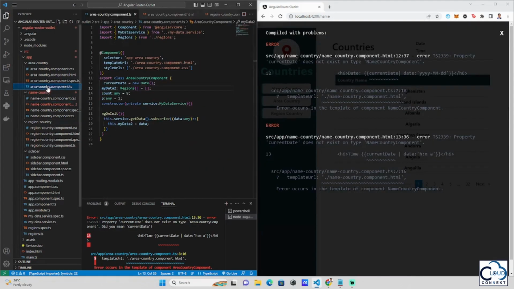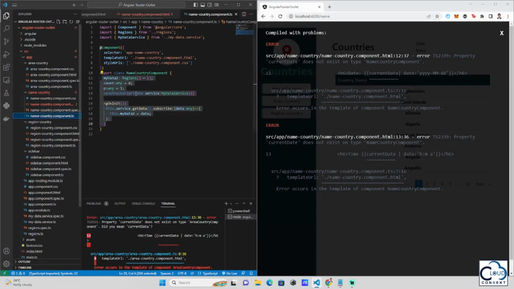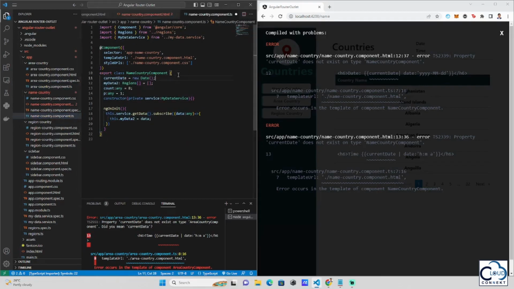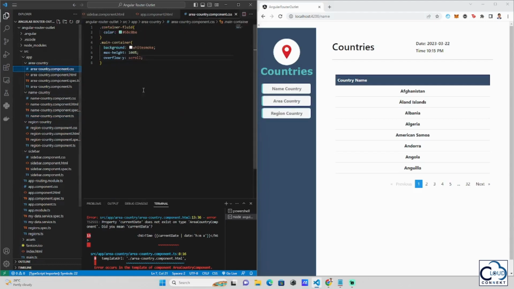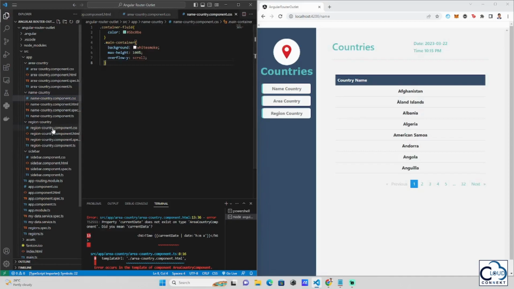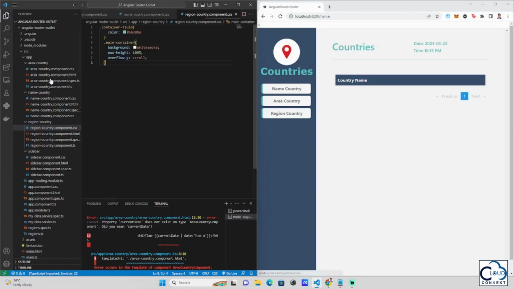And then in here we just copy the current date, or maybe you can type it in if you want, but for me I'm just gonna copy and paste it. Okay, so as you can see now, it's reflecting already. And for the CSS files, what we're going to do is we just basically copy this and paste it in here. Okay, and then in our region, we just paste it there again.